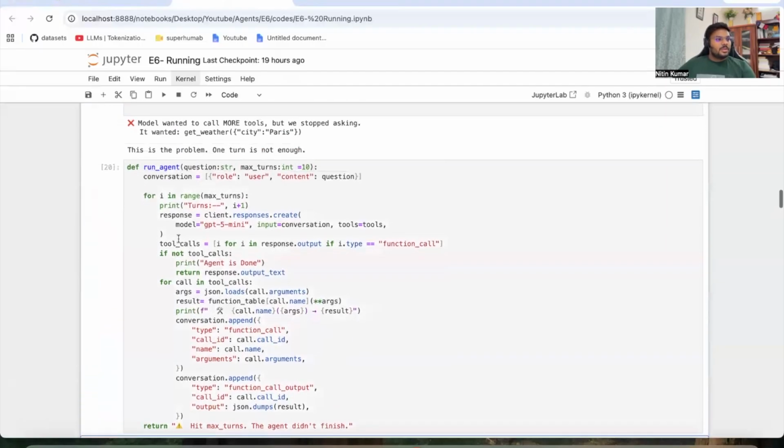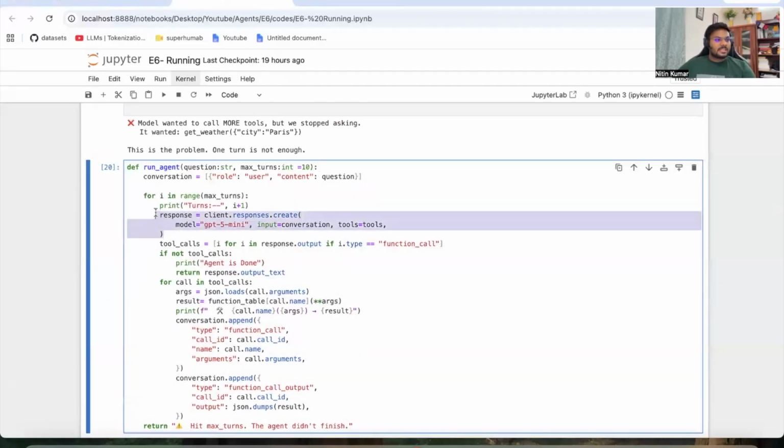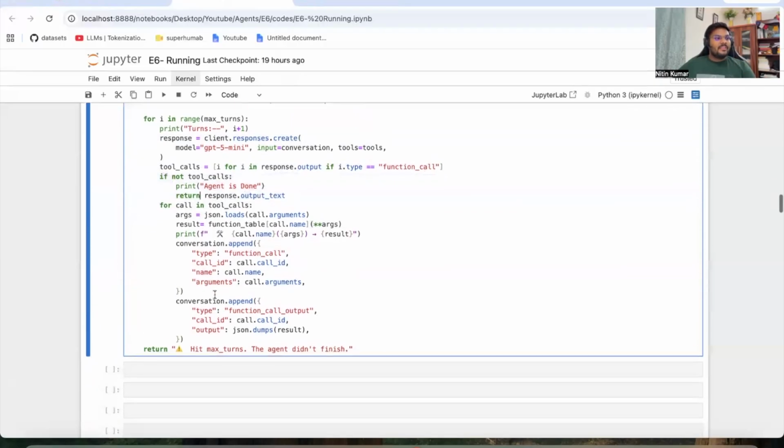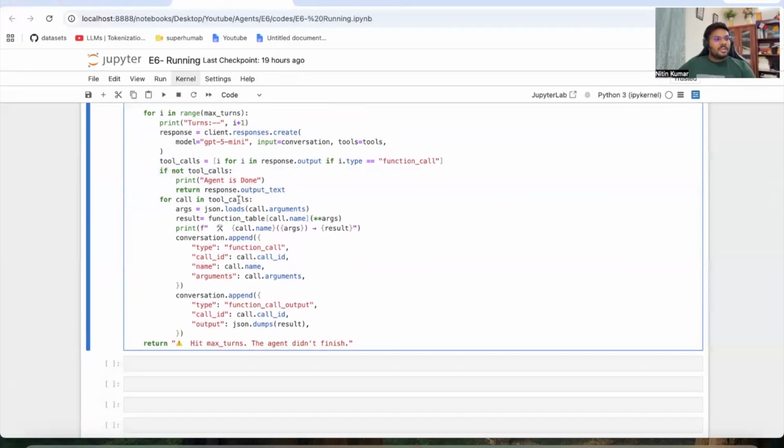So what it will do is the same thing. First ask the question and then check whether a function call is required. If no, it will say okay, I'm done, return, and break. But if a call is required, I will run for each call that my LLM or my response is asking for, get an output, and append this to my conversation.